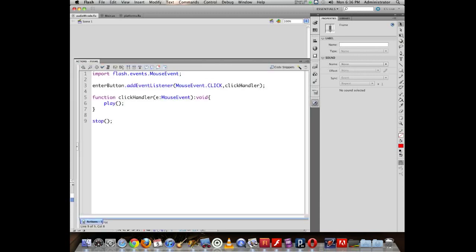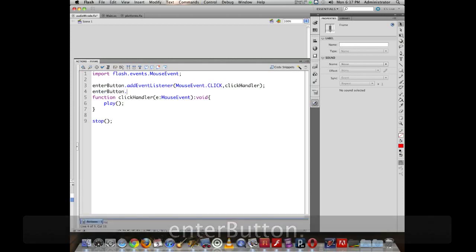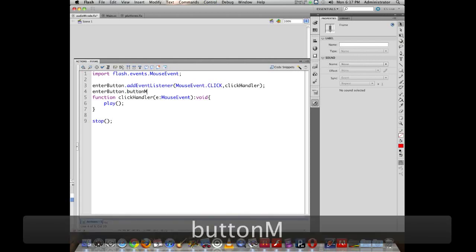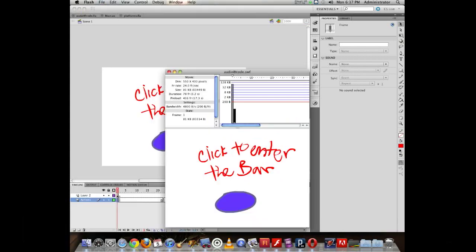Going back into the code, we are just going to tell it to treat it like a button, so we say set its button mode to true, and we can see now I get the hand when I'm over it. So if I use a movie clip, I can get that.